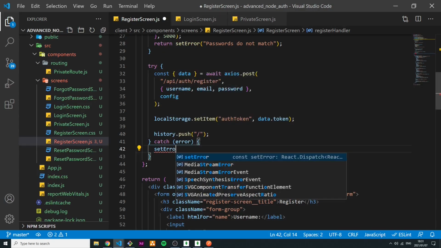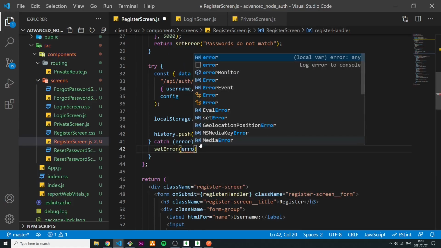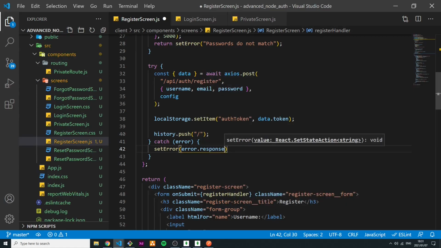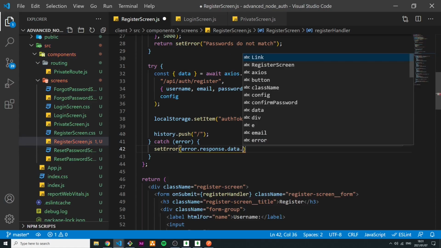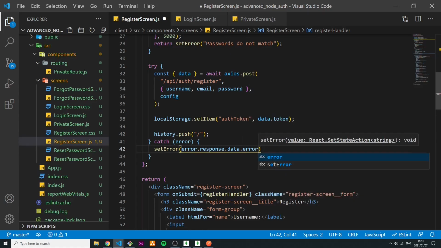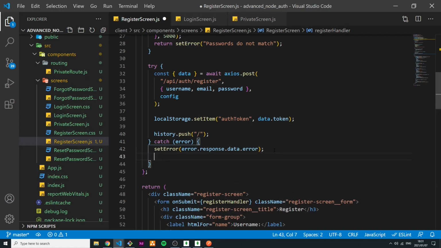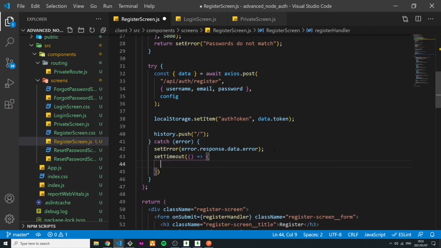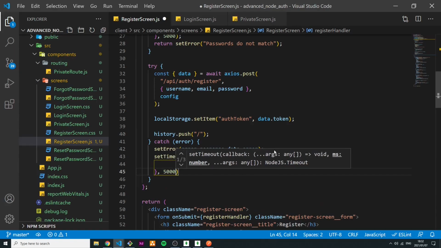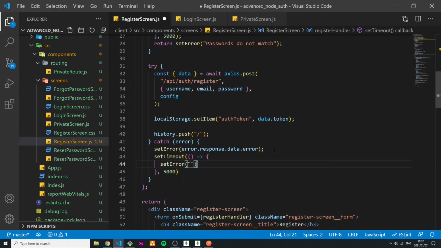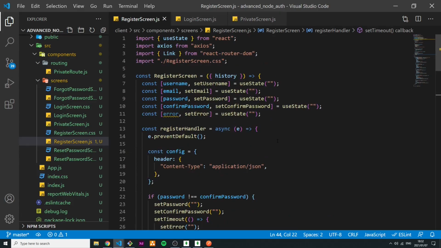We're going to say error is equal to error.response, because on Axios it first gives us error, then a response, then the data, and then the error we created. We created the error field on any error, so it will be logged here. Then we want to say setTimeout and run a function again after 5 seconds that is able to reset the error and set it back to nothing. If we save this, our register should be done.